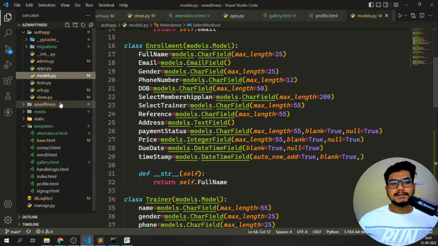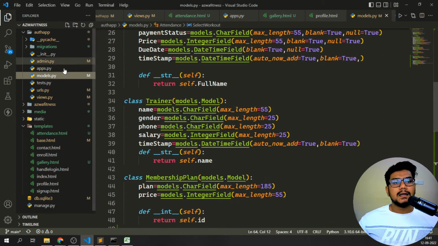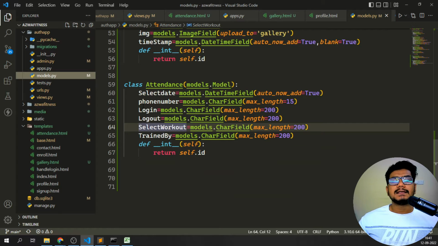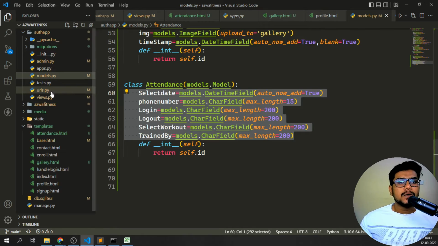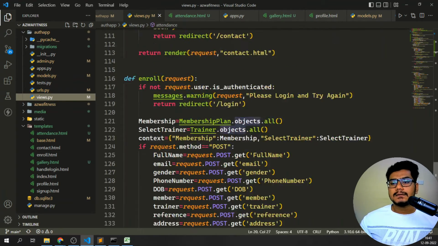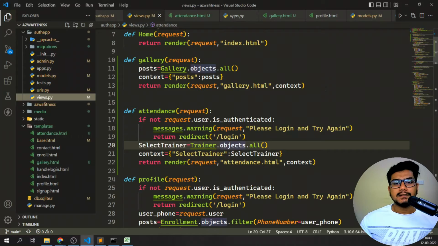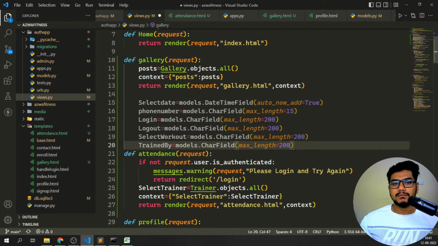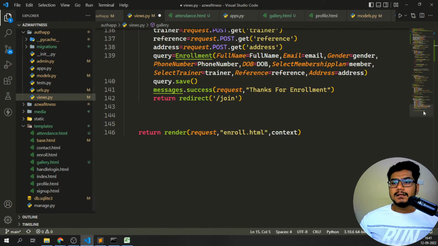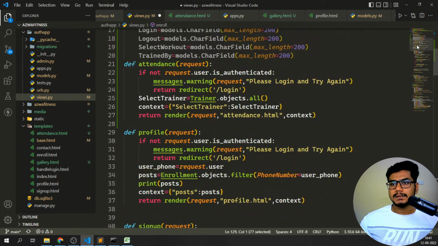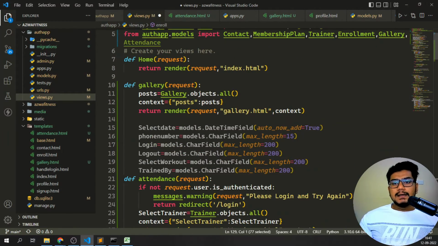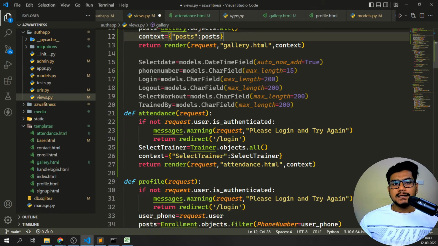So where is it, in the models? I'll see the same login and logout, same as it is, I have taken. I'll copy exactly. Coming back to the views, where is apply attendance? Apply attendance here. For the reference I'm going to paste it here. Then I'm going to copy these two lines of code.